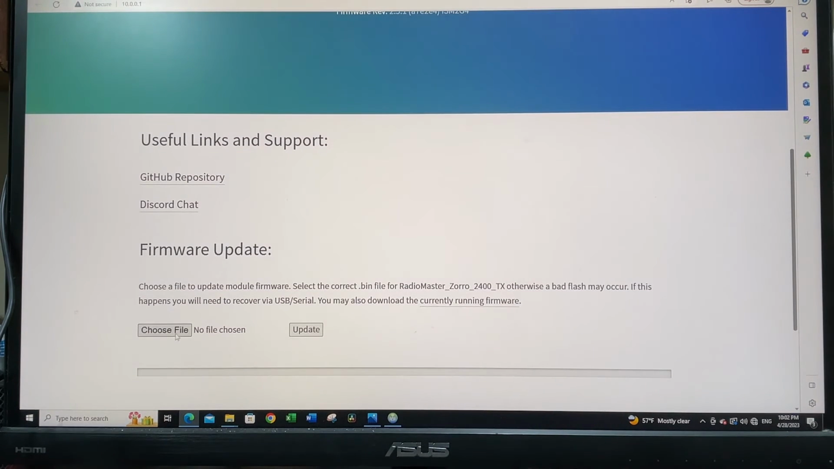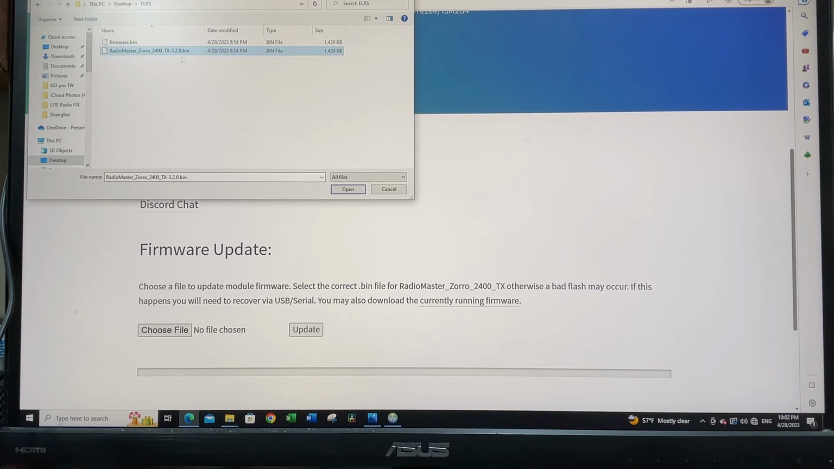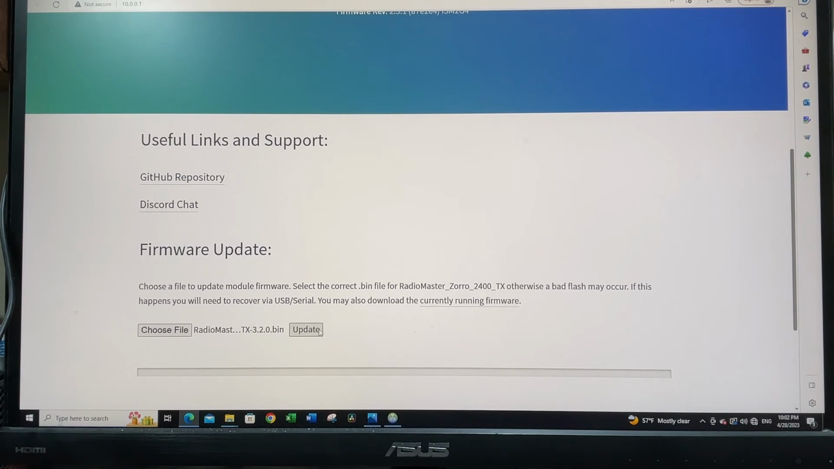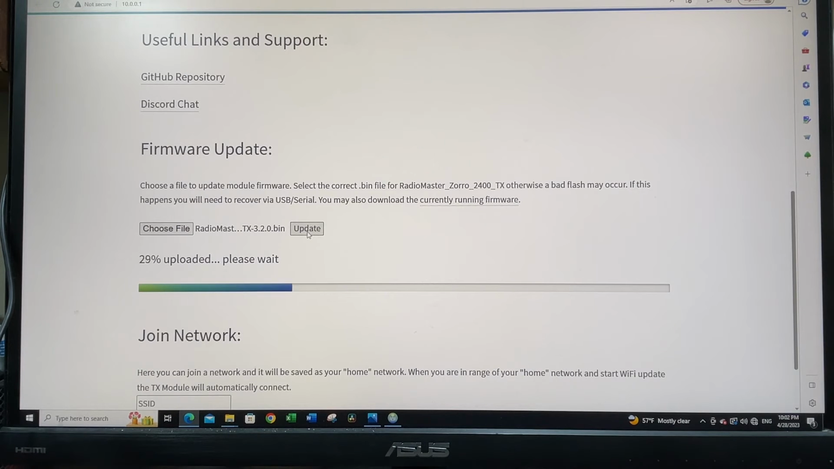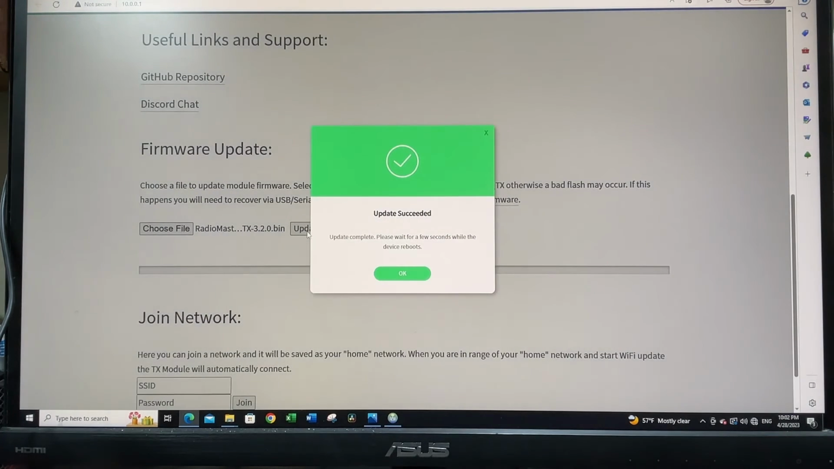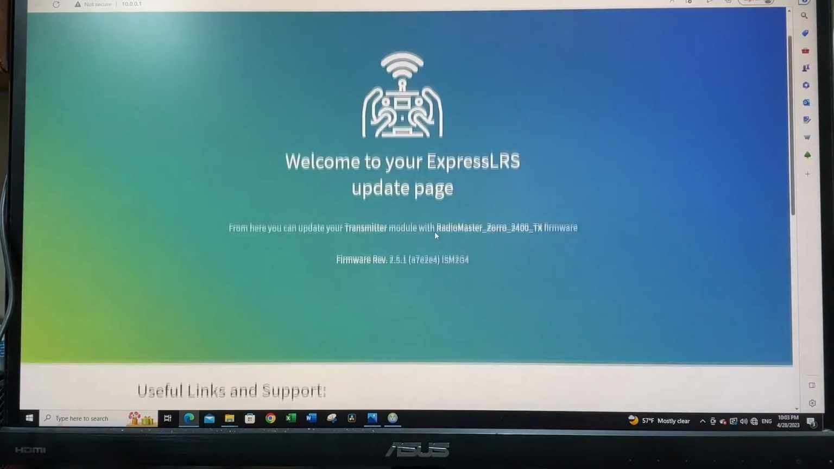You're going to scroll down and you're going to choose file to update it, which is right here. You're going to select the bin file, which is the Radiomaster Zorro one, and you're going to choose it and hit update. And we have updated successfully. And this has now been upgraded from 2.0 to 3.0.